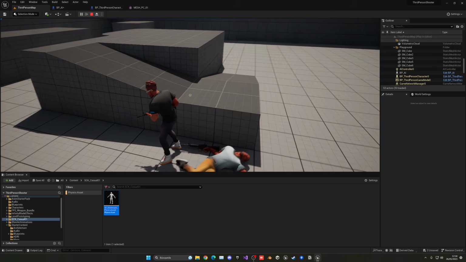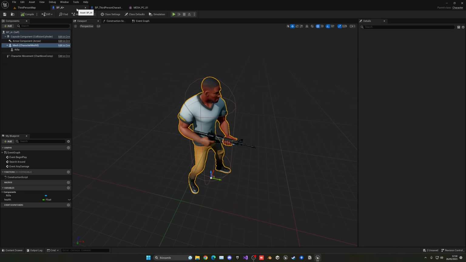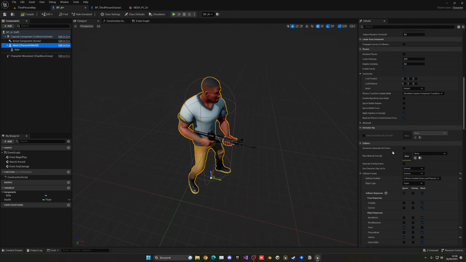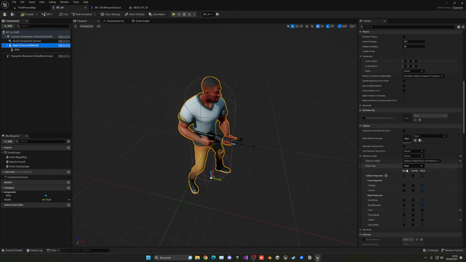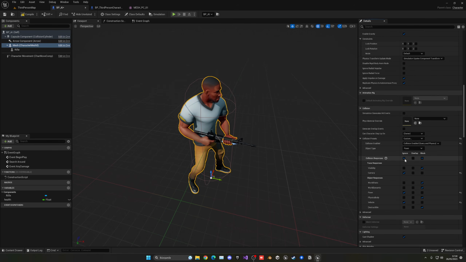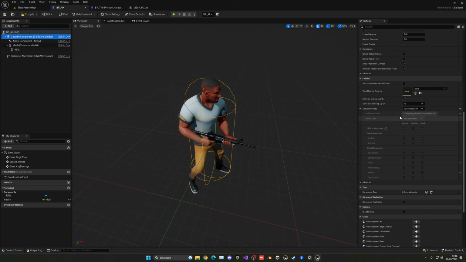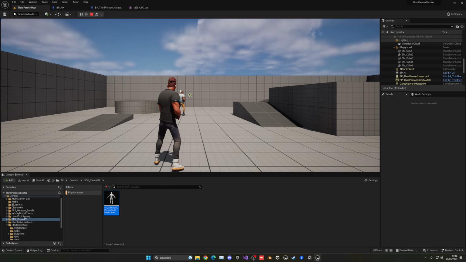Now you can see that something weird happens. Basically, the camera will sometimes glitch. So just go back into the mesh, go down, and go into the collision settings and put camera to be ignore. I'm going to do the same with the custom component. Set this to custom, and I'm actually going to set visibility and camera to be false, to ignore.